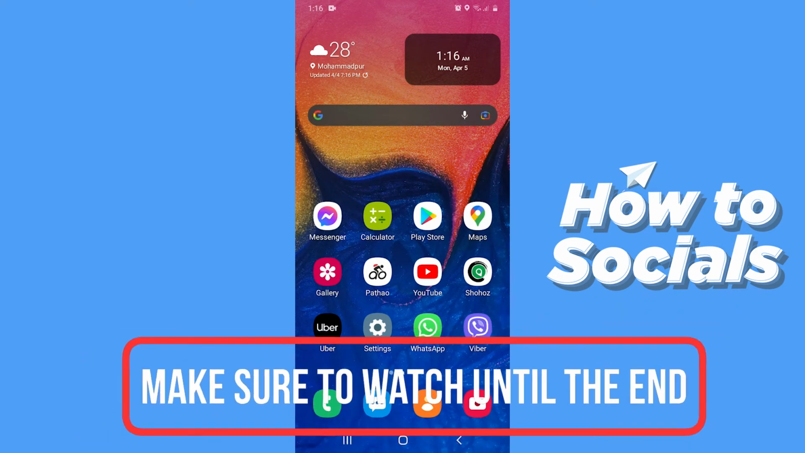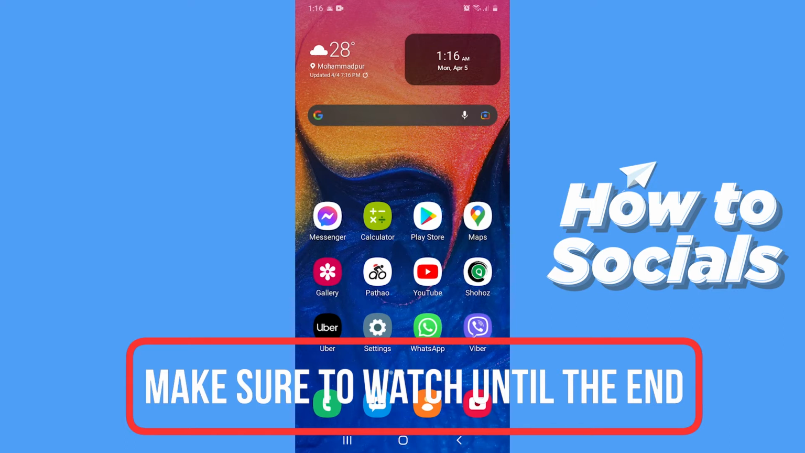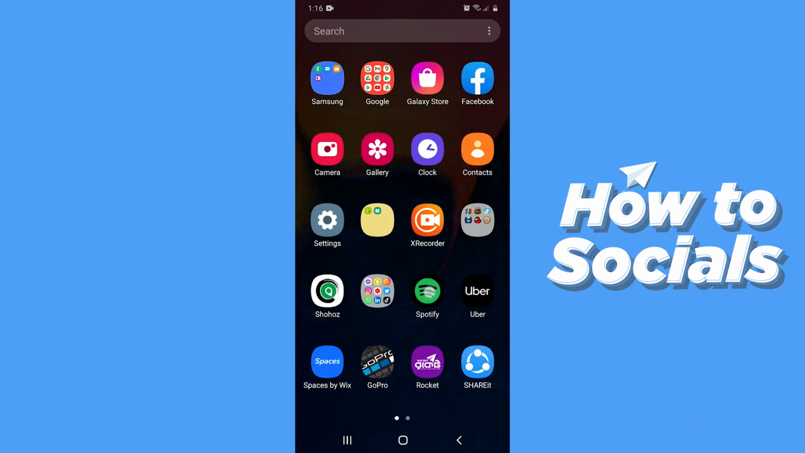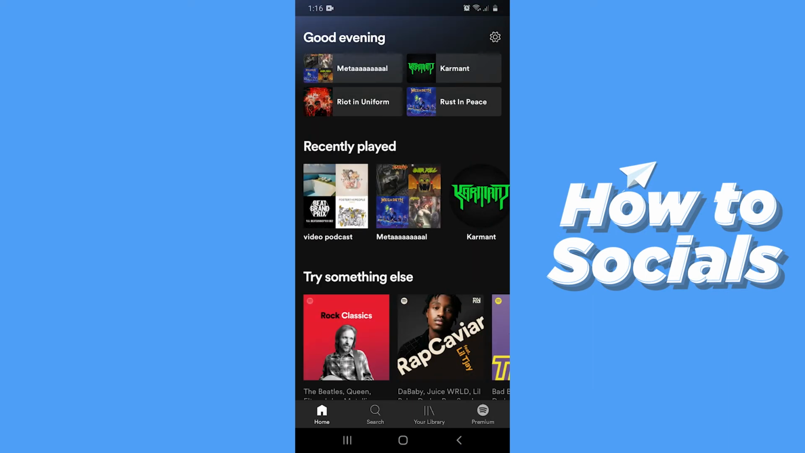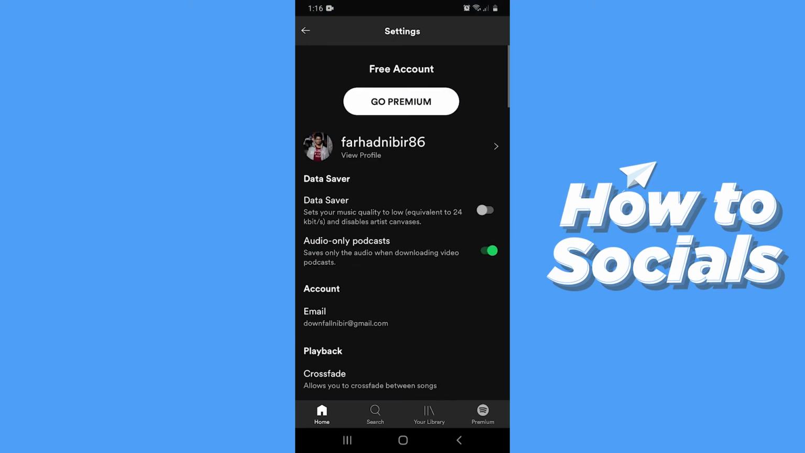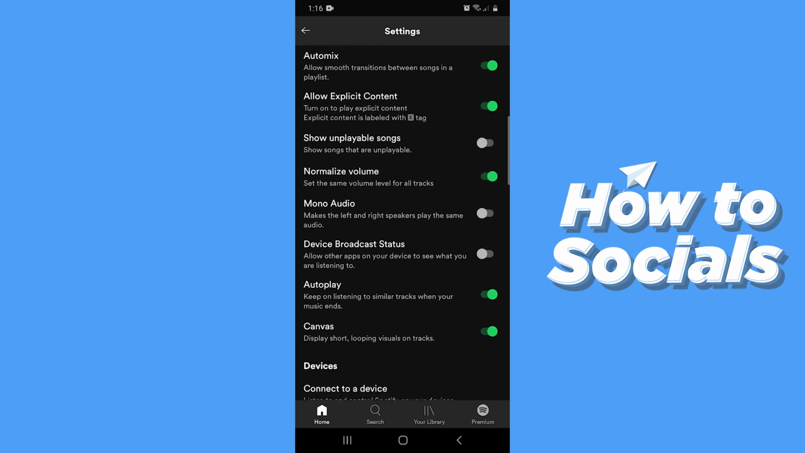In this video I'm going to show you how to connect Spotify with your Facebook account. So let's start. First, open the Spotify app. When the app opens, tap on the settings icon on top right corner and then scroll down.